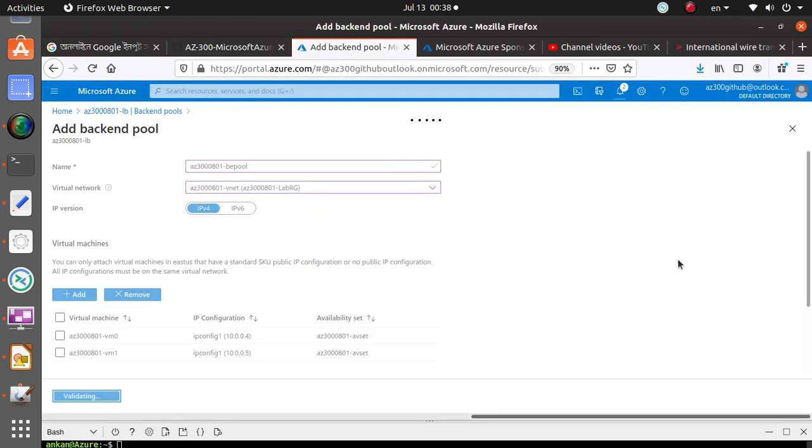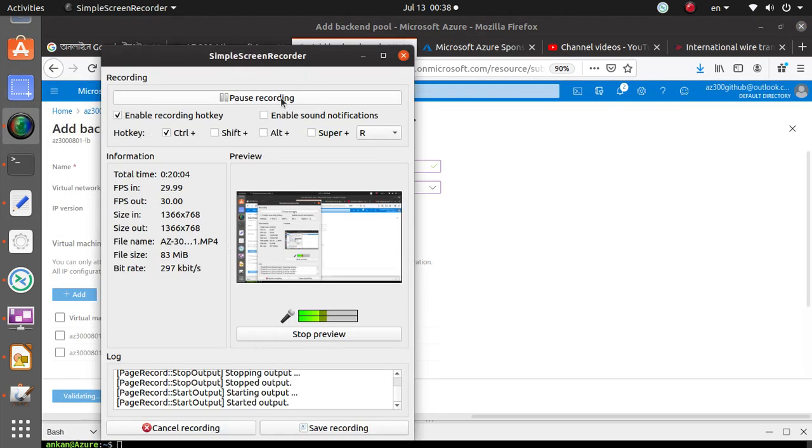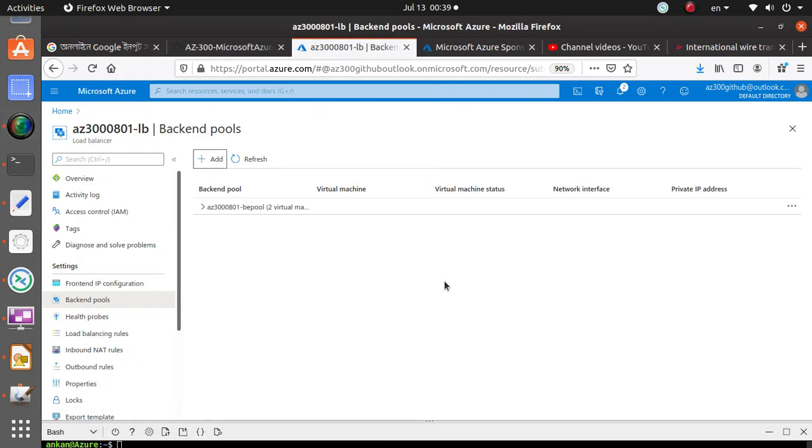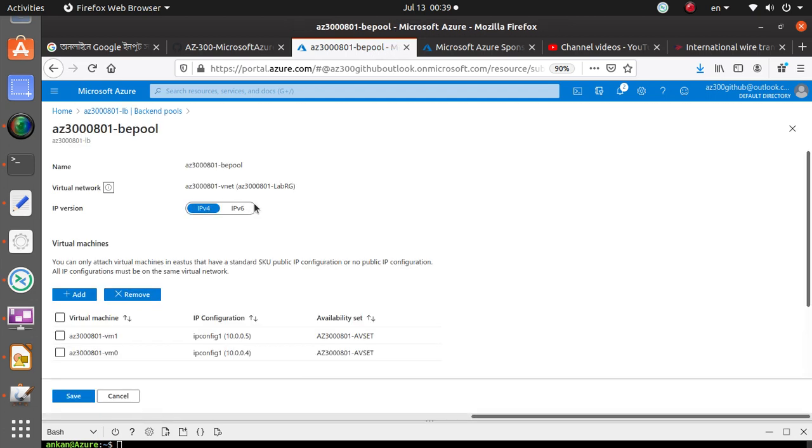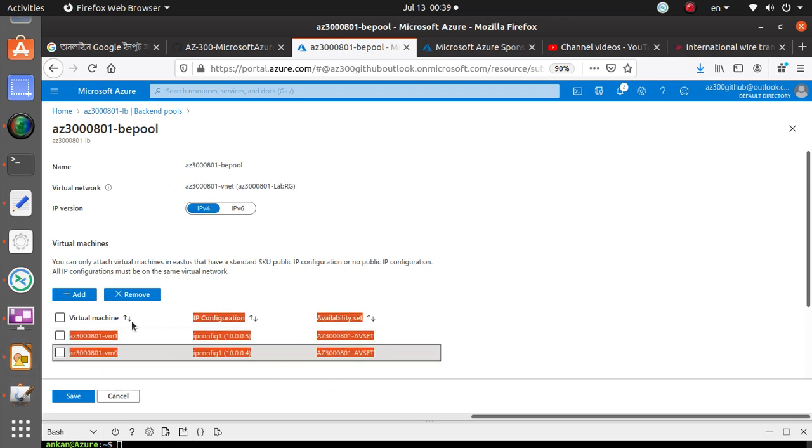Still getting deployed, so let's pause and be back in a second. Alright, it looks like that deployment is now done. You see that we have one backend pool now configured. If you want to get rid of it, you can click on delete. If you look at how it's configured, this is the name we have provided. We are using the same virtual network, IPv4, and we have assigned two virtual machines, which come from an availability set.